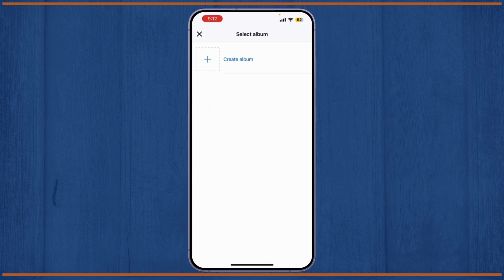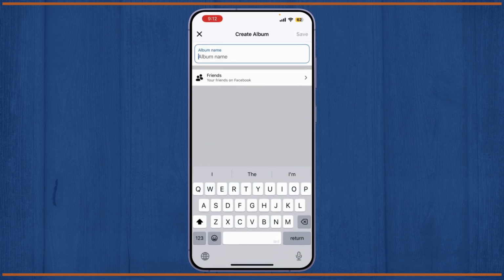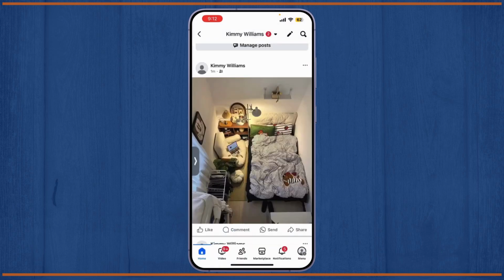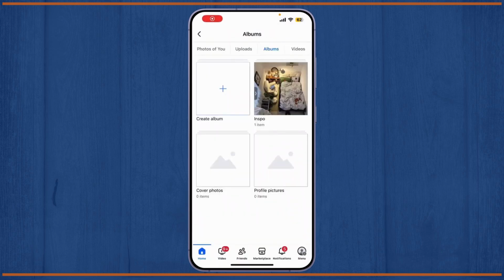As currently I don't have any albums, I will need to create an album. Let's say I want to name it Inspo. Tap on save. And that's it. Now you know how to move photos to a different album on Facebook.